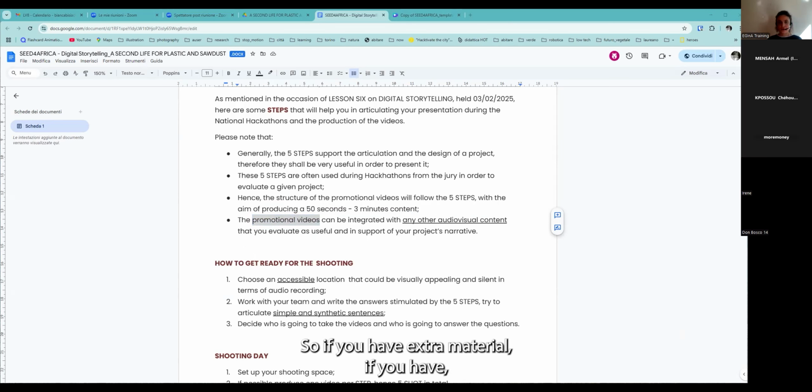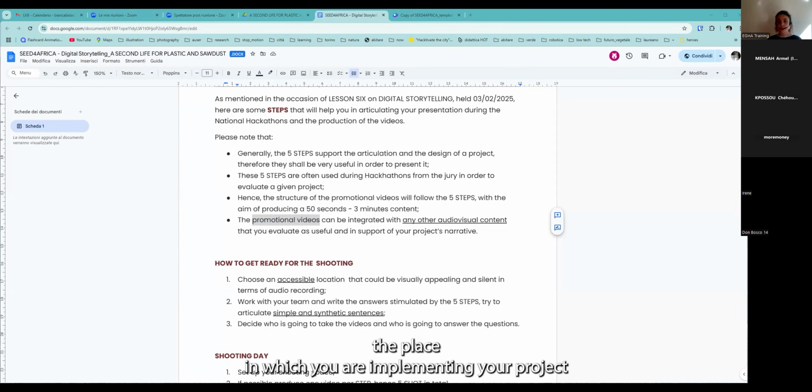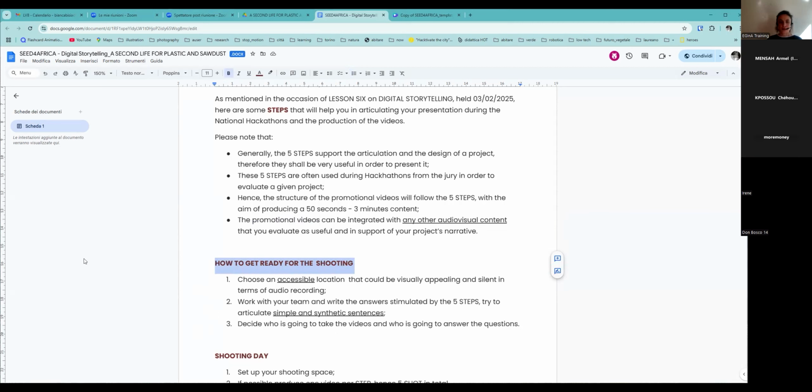So if you have extra material, footage or clips that describe the place in which you are implementing your project, or any other kind of visual or audio-visual description of your project, you are definitely free to include this material, okay? Then I placed here a very simple set of indications on how to get ready for the shooting.